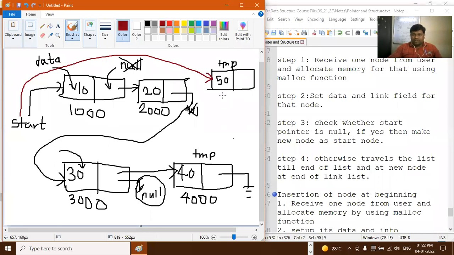If you want to insert this 50 as a first element of this linked list, before 10, it means you need to assign this start pointer to the 50 instead of 10, and this 50's next link pointer needs to be assigned to whom? In place of start. That is, where will it go? It will be here.